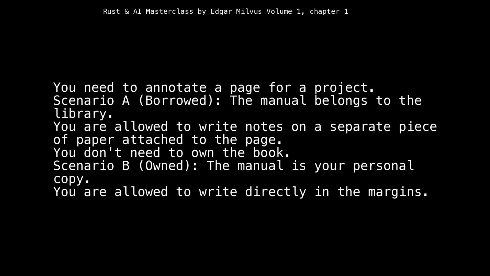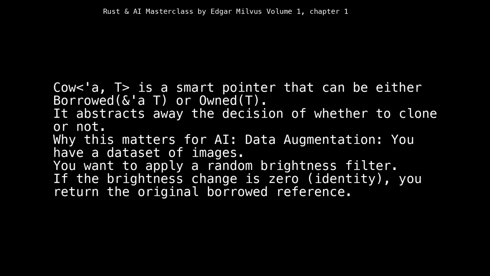Scenario B, owned: the manual is your personal copy. You are allowed to write directly in the margins. Cow<'a, T> is a smart pointer that can be either a borrowed &'a T or an owned T. It abstracts away the decision of whether to clone or not.